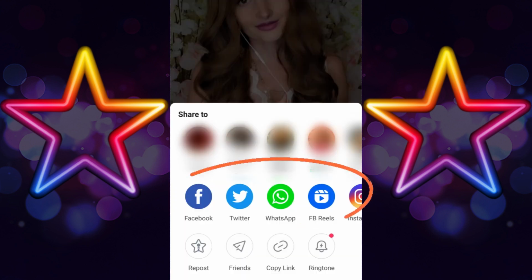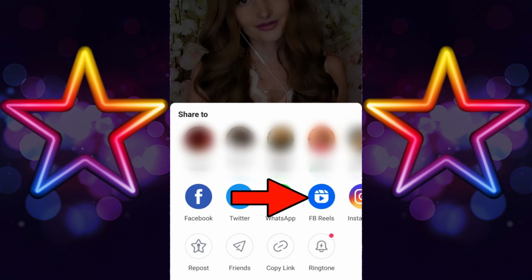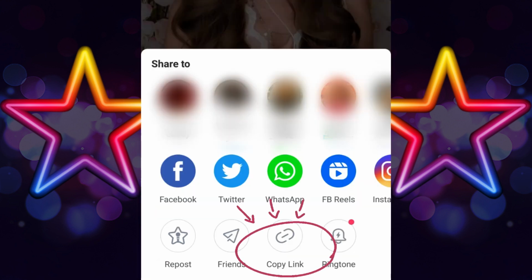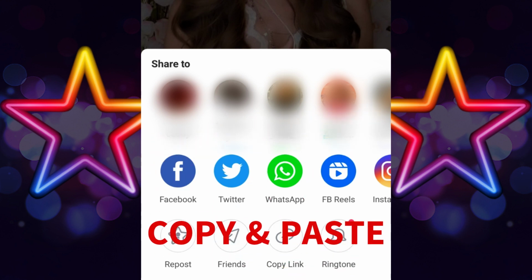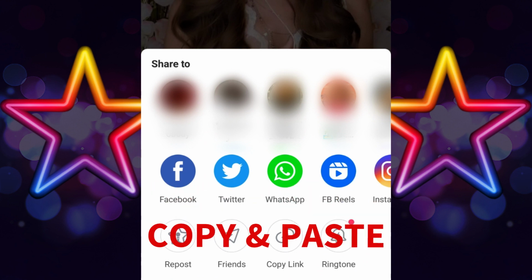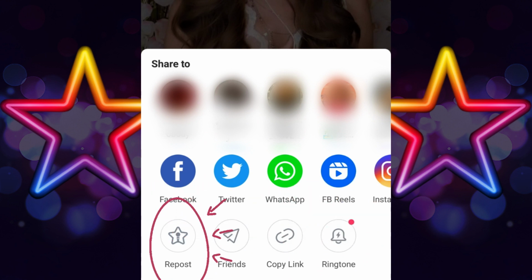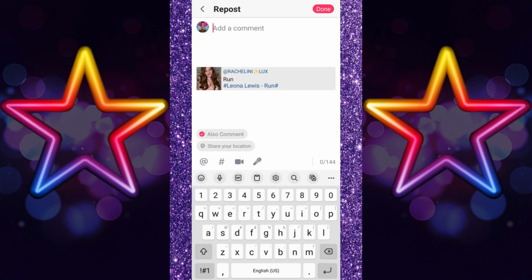If you're looking to share this on social media, you'll see all these social media icons, and you can also slide them over to see what else is in there. And if you're looking to share this in a different way, you can tap on the copy link button, and then that will copy to your phone's clipboard, and then you can paste it wherever it is that you're sending it. And finally, if you're looking to repost the cover, go ahead and tap on the repost button, and then that will end up in your moments on your profile page.